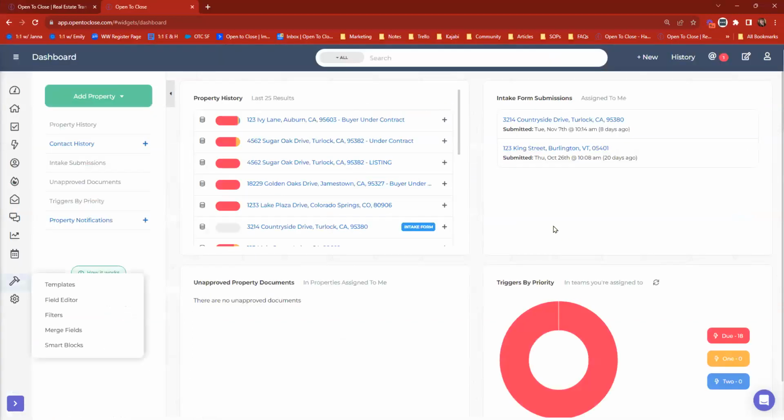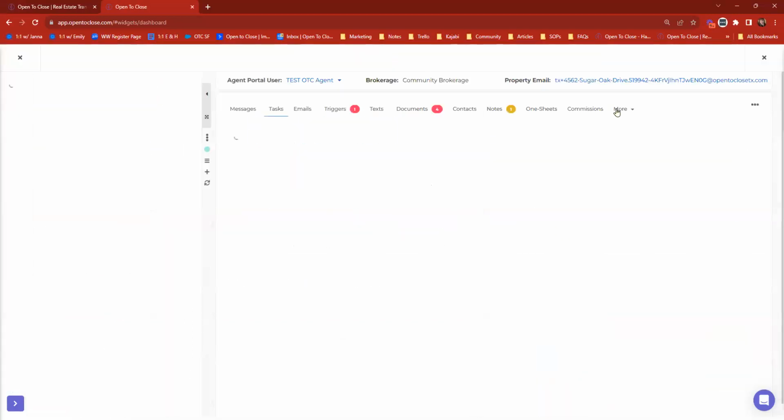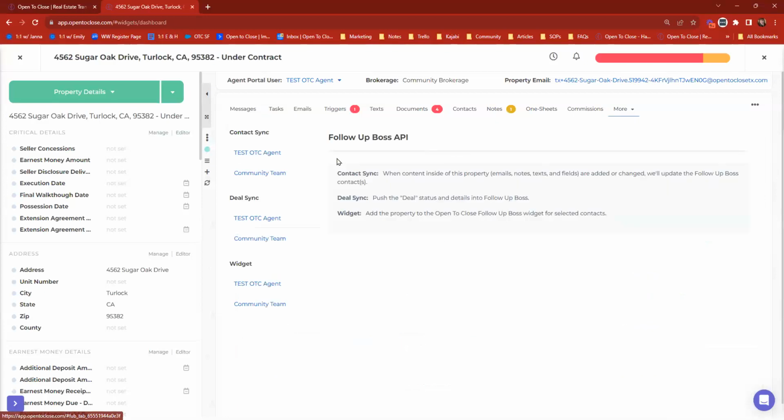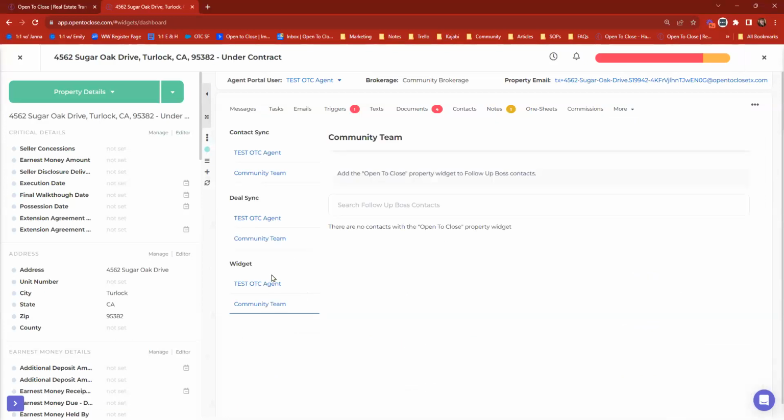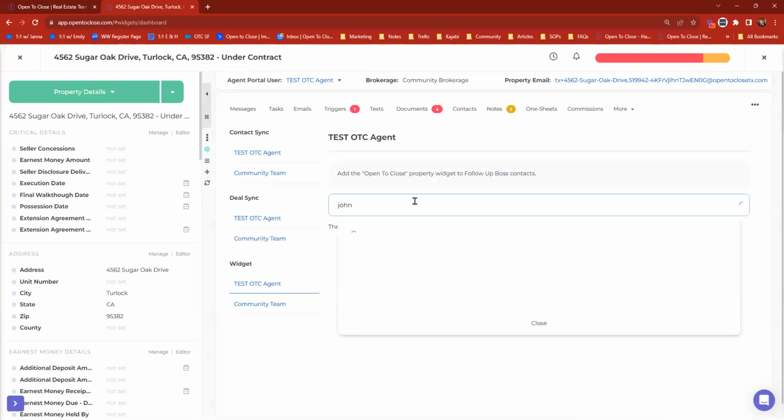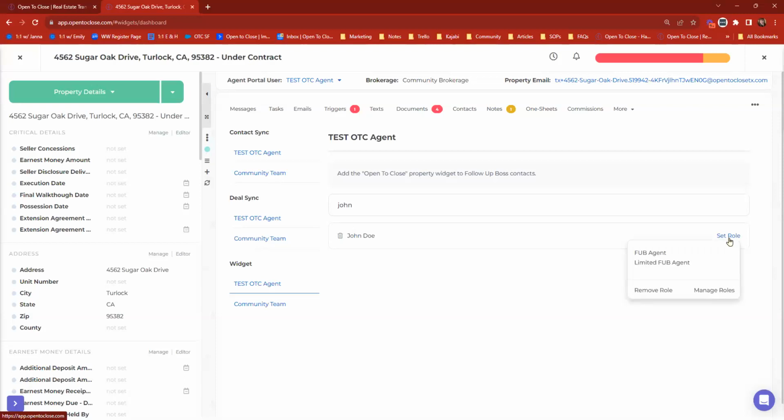Okay, let me go ahead and grab Sugar Oaks Drive. Here we go. See if we can find them through here. Cool. So here's John. We're adding John to this widget so that way when we look at John within Follow Up Boss, we can pull over the information from open to close. But what we need to do first, right? We've added John here, but we need to select that role.